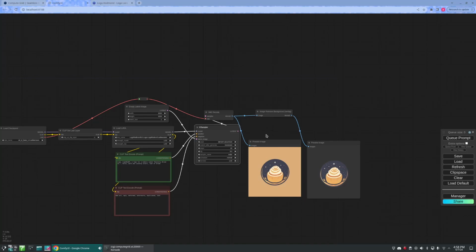Now you all know how to create logos for whatever business endeavors you may have, as well as how to install custom models through SSH on Compute Grid. And personally, I truly cannot wait to see all of your entrepreneurial ideas come to life.